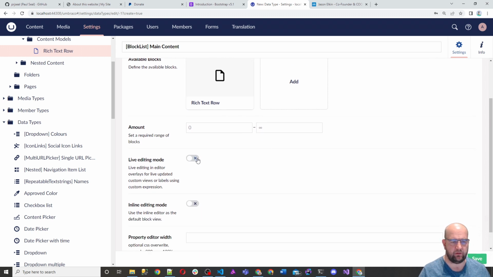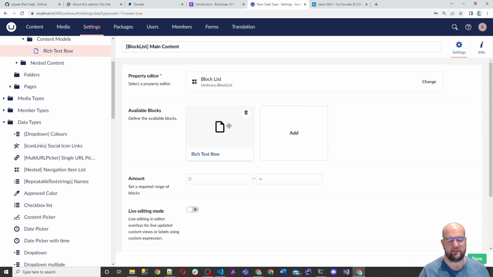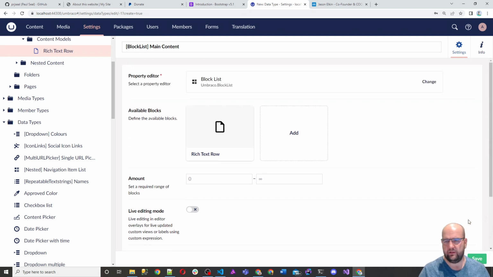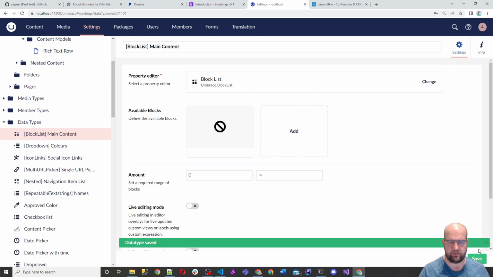We've got live editing mode. So live editing in the editor overlays for live updated custom views or labels. One of the things you can do with block lists is you can have a custom view so you can see it, and that will give you live editing. This inline editing mode is to make it use it like nested content. I think the plan is to not use nested content going forward, so you can do inline editing mode using this instead. And then you can change the width of the property editor window if you want. So we'll save this. This is our first property.